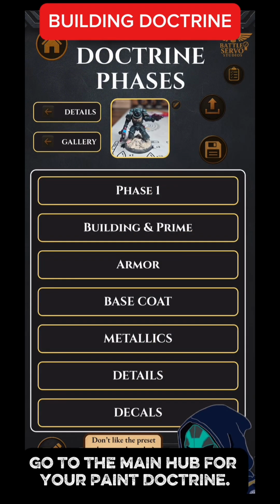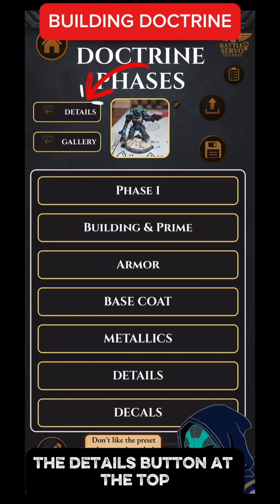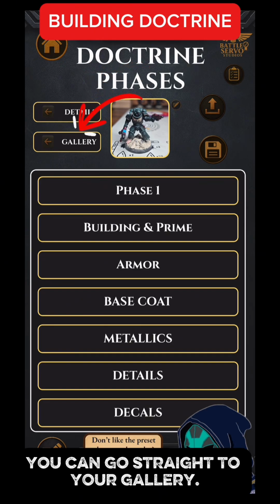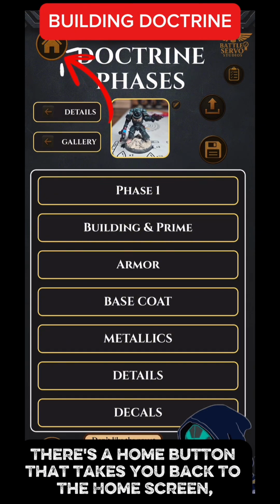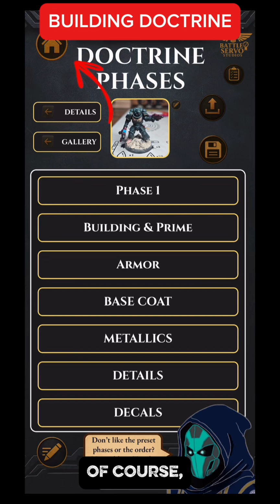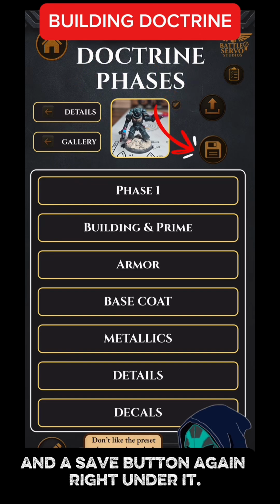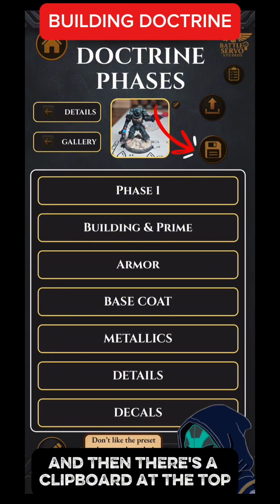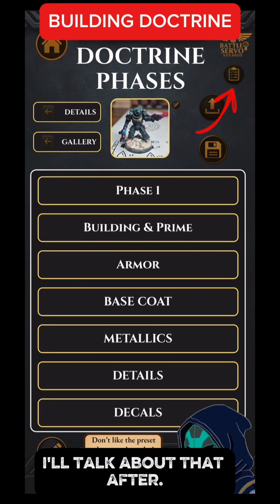If you continue, you'll go to the main hub for your Paint Doctrine. So you can go back to the detail page with the details button at the top. You can go straight to your gallery with the button next to the cover photo as well. There's a home button that takes you back to the home screen, of course. There's an export button to the right of the cover photo and a save button again right under it. And then there's a clipboard at the top, which is your materials list. I'll talk about that after.